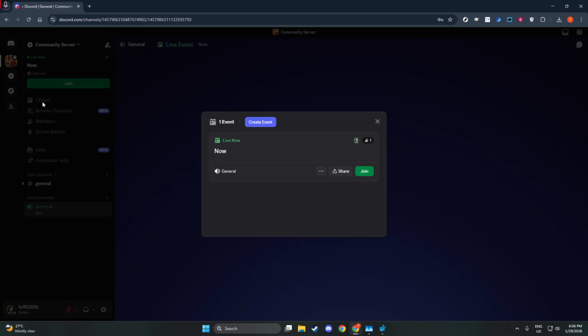Use the Interested or Going button to respond. Choosing Interested is a good way to get reminded without fully committing, while Going shows you as attending and also helps you receive notifications when the event begins. You can change your response at any time. To make sure you get alerts, check that you haven't muted the server or the event channel, and that your Discord notifications are enabled on your device.